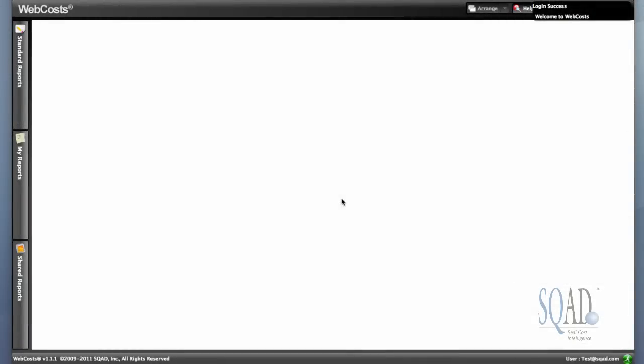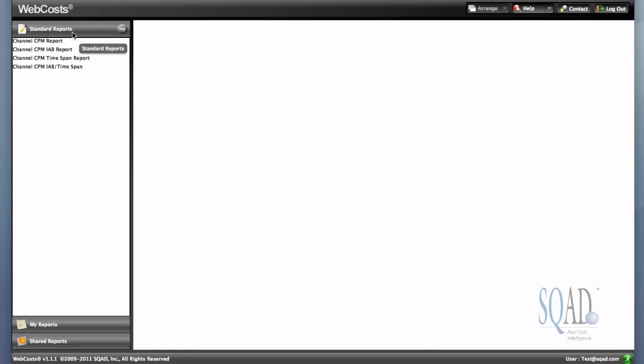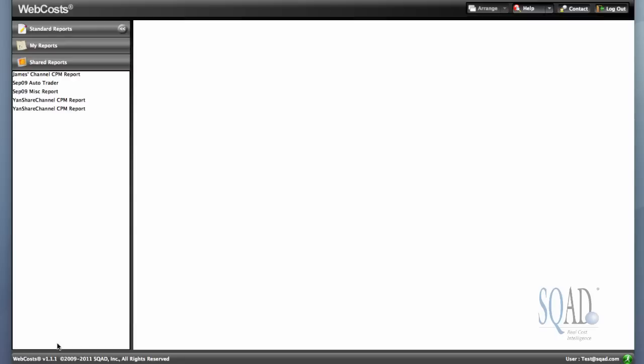Once in WebCosts, I'm greeted by the canvas and 3 tabs. These tabs are 1. The Standard Report tab, which I'll come back to. 2. The My Report tab. My Reports is where any saved WebCosts reports will be filed. 3. The Shared Report tab. Shared reports are my reports that I want to share with my WebCosts community. This means these reports will be shared only with members of my company's WebCosts user community.